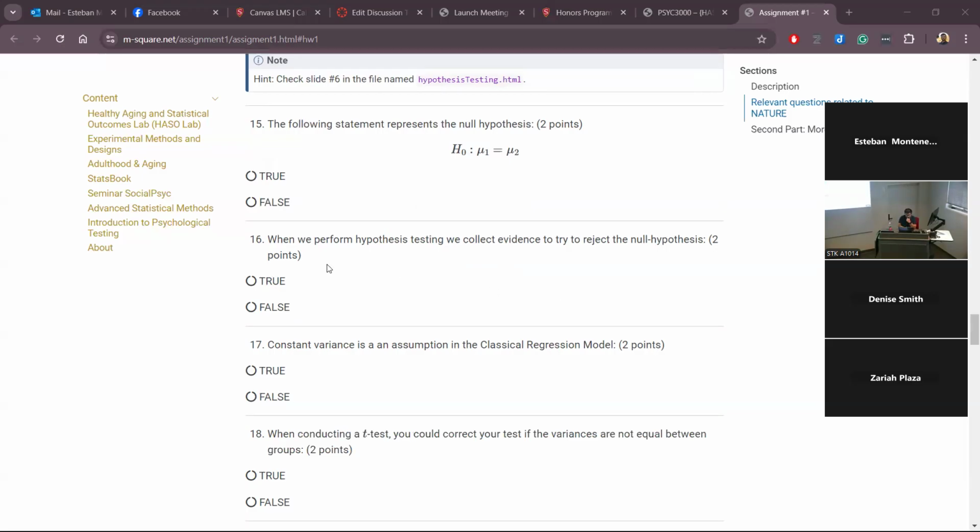Well, I already said this actually. When we perform hypothesis testing, we collect evidence to try to reject the null. And the answer is true. Yes, that's correct.